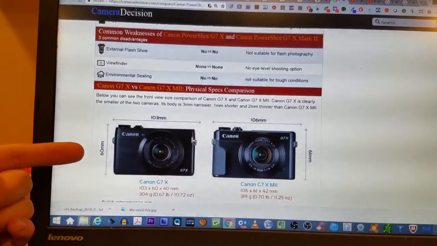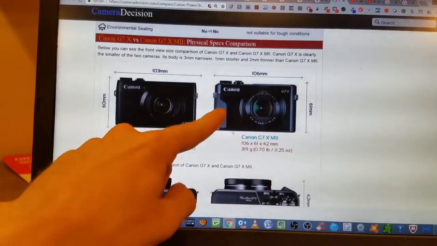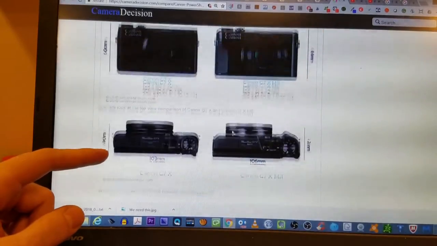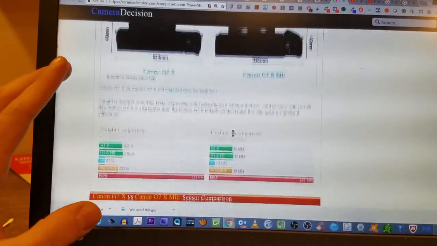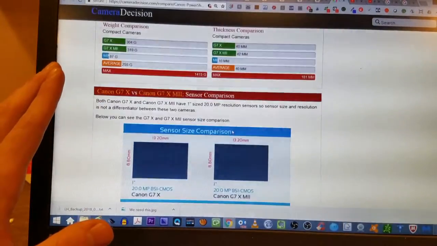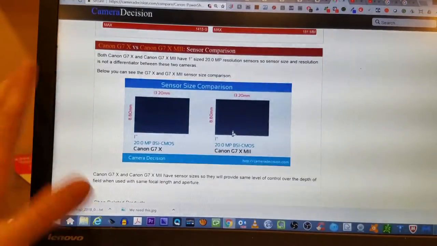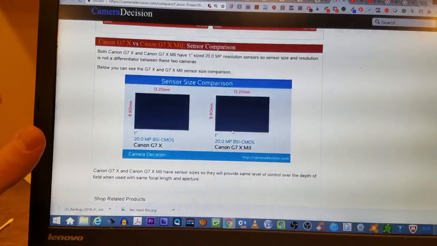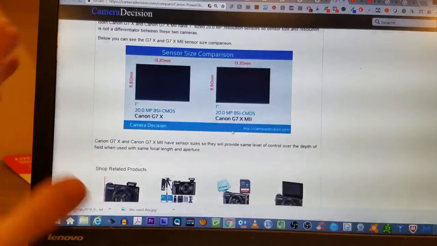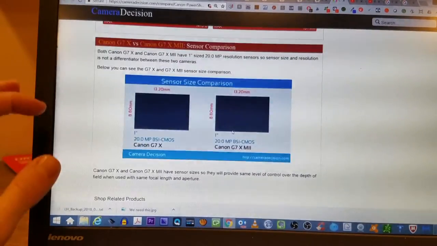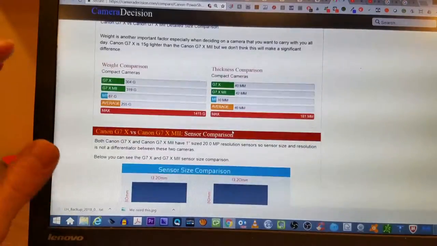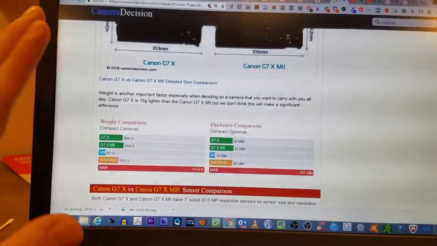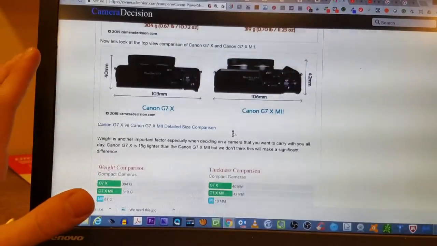Here's the G7X. Here's the G7X Mark II. Mark II's got that little rubberized grip. A little bit lighter. I want to say this before I go any further, though, guys. The best camera, any cinematographer or photographer or whatever is going to tell you this: the best camera is the one that you can actually bring with you. It's the same with drones. It's the same with everything else, man.